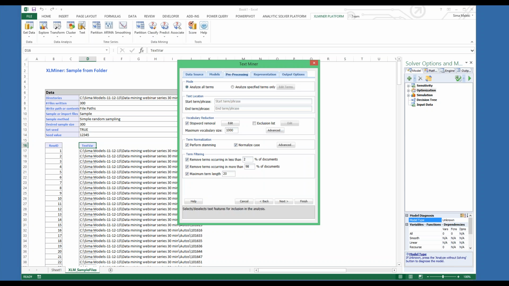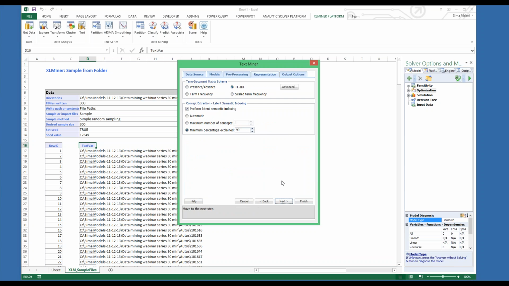Pre-processing eliminates common words so text mining can focus on the words that carry the most meaning. I'm going to keep all the default settings for stop words, stemming, and case normalization. Again, all this information is available in the XLMiner user guide. Now let's click on the next button, or we could just directly click on representation.